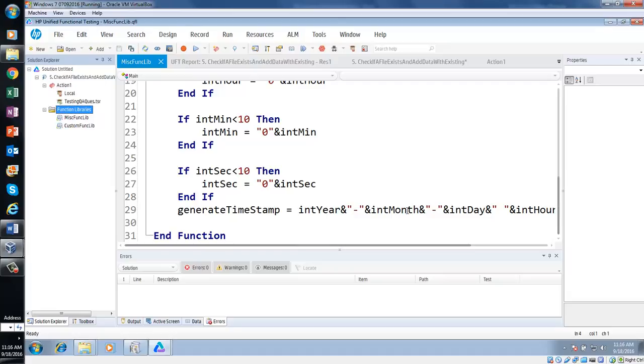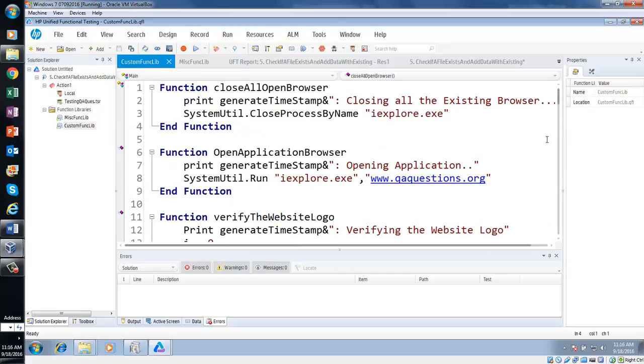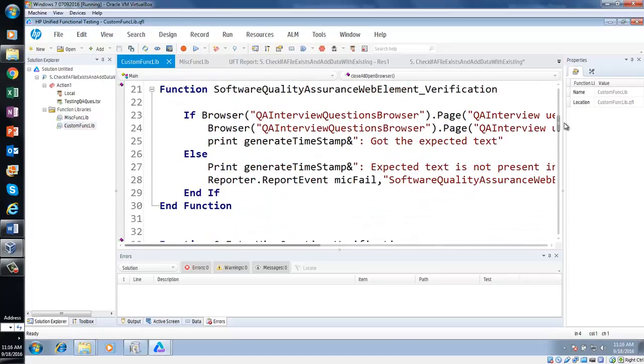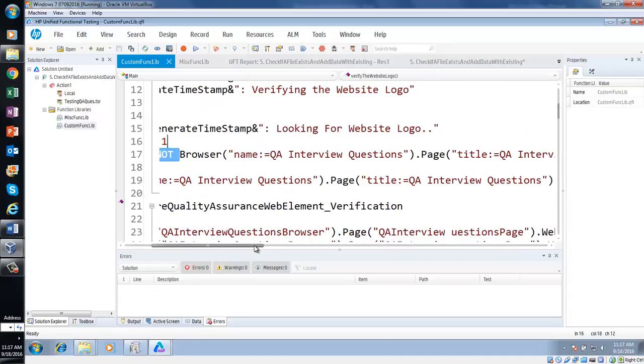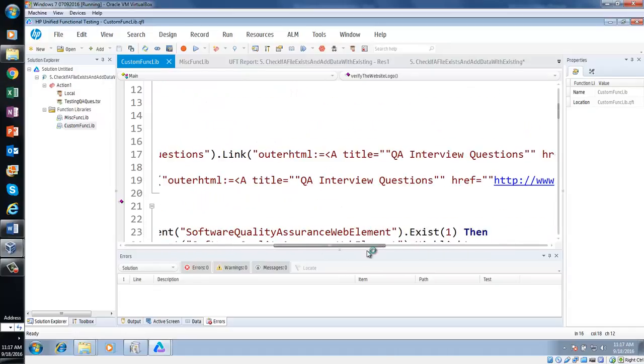One of the disadvantages is, if you go to the custom function library, let's say you are writing descriptive programming and giving an object description. Let's say you are working with this logo and writing a description for it. Now if something changes in the application and you need to change this description, and you use that object in 10 functions, then you will have to change the description in 10 places, right? Changing it in 10 places is a big time hassle.